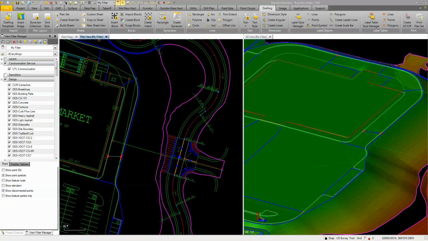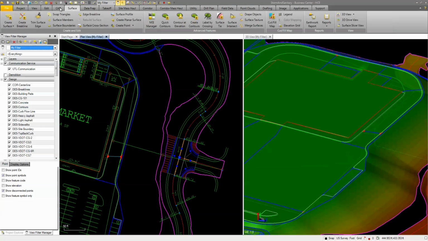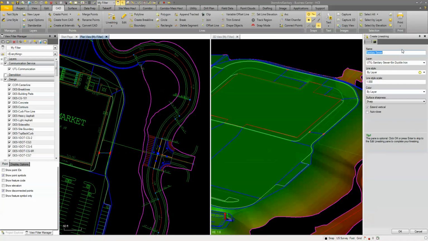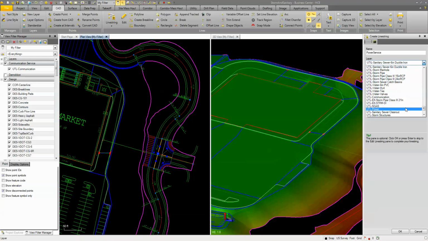Alright, so what we'll do next is we'll add in our power line. So we'll do the power next. I'm going to go and just draw a line string again. This time we'll go into, call it power service. We'll make sure we put it on the power layer.